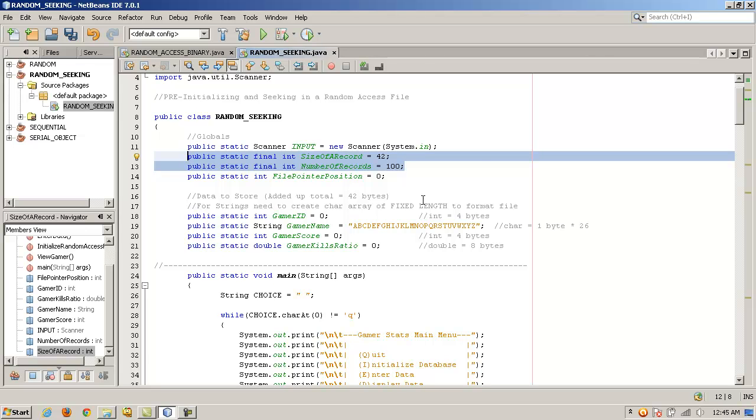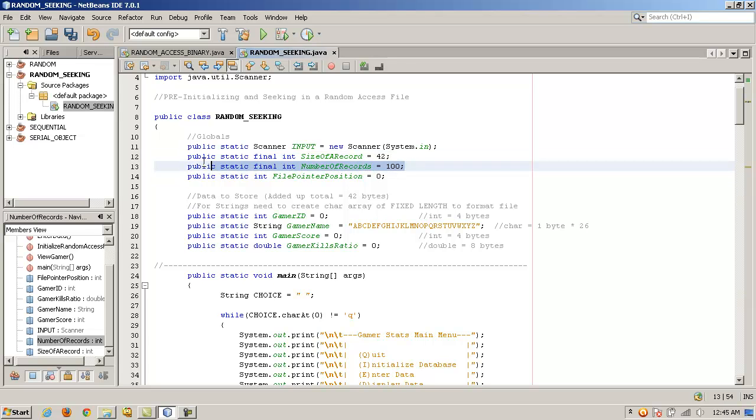Then we need to know the exact size of a record and the number of records, and we have to multiply these two together. That's necessary to know how to initialize the file and then later to seek and find records throughout the file. This will tell us how far we need to skip up and down when we're looking for something in the file.